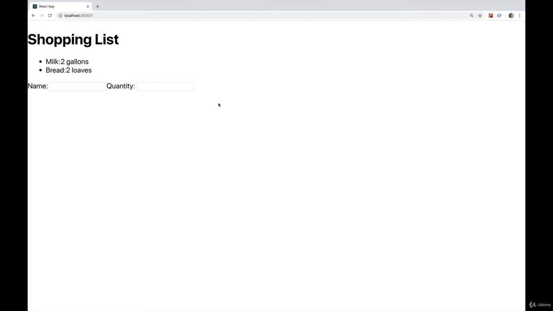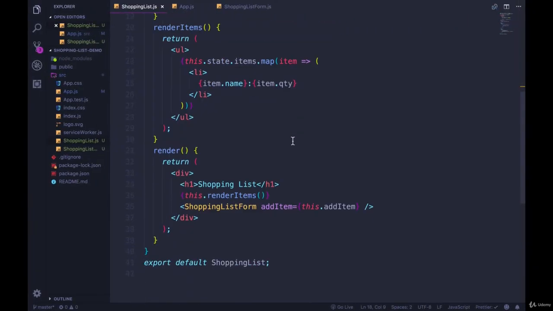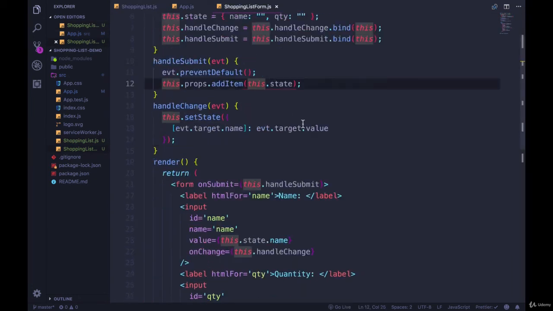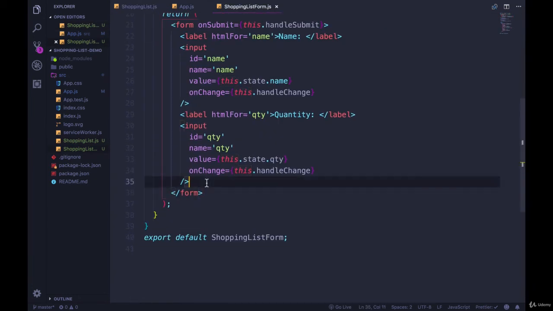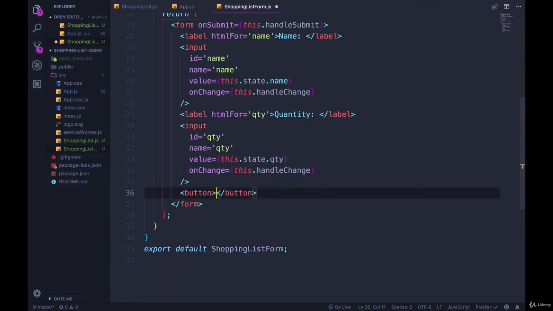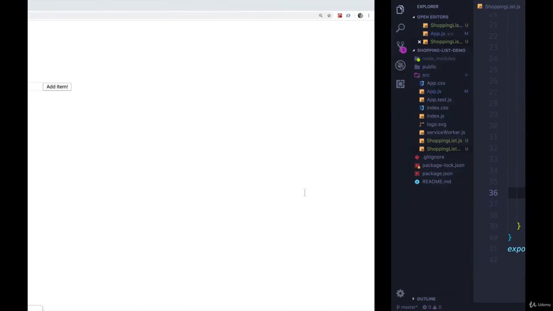Oh, well, I'm a moron. I didn't add a button. We need to make sure we have a button so we could submit the form. So at the bottom of the form, let's just do a button and say submit. Or how about add item? And this should submit the form.